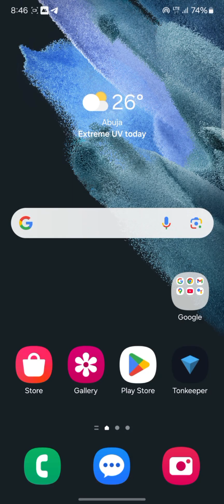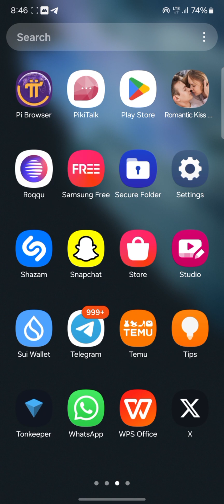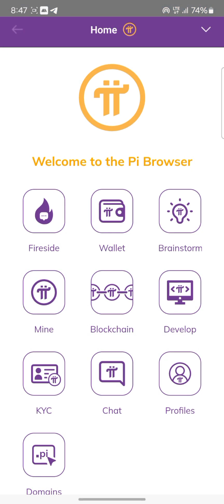In this video today I'll be showing you how to withdraw your Pi from your Pi wallet to your exchange, where you sell it off to your local bank account. So let's get started. When you open your Pi browser, you click on wallet.